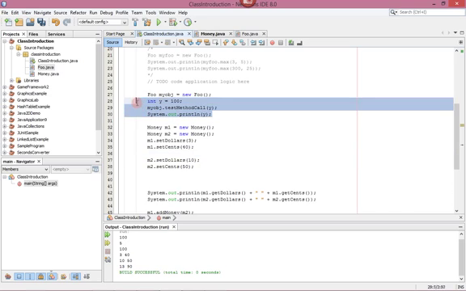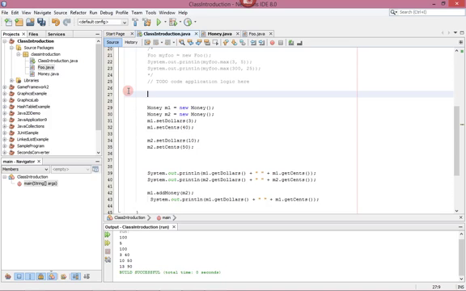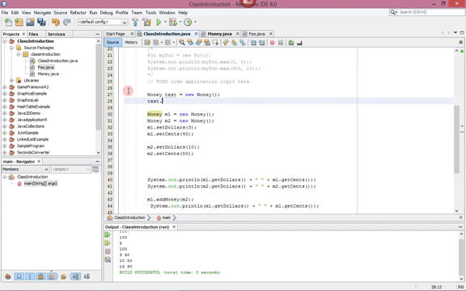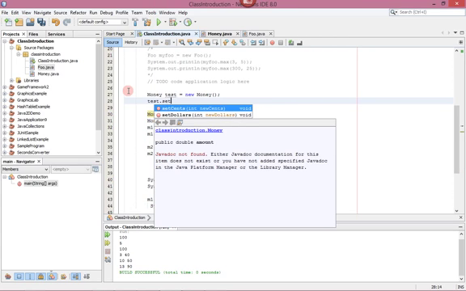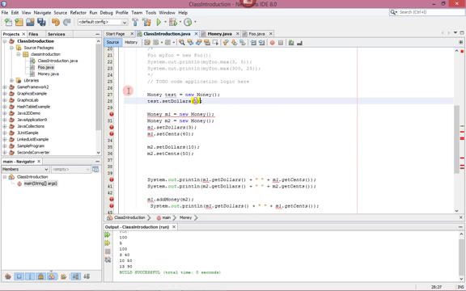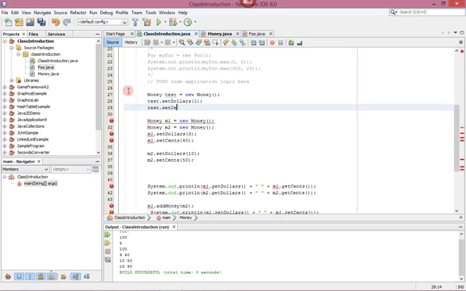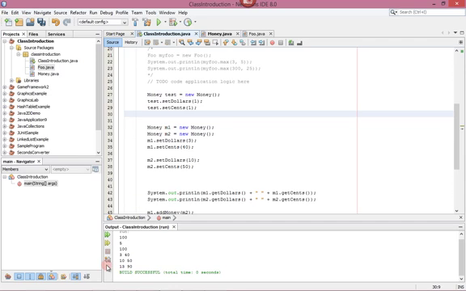Let's get rid of this stuff. And so let's make another money object. I'll just call it test. And then we go ahead and we set test.setDollars to 1. And we set the cents to 1. And then we print it out. So I'll copy this line here.